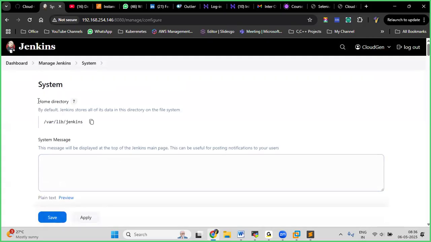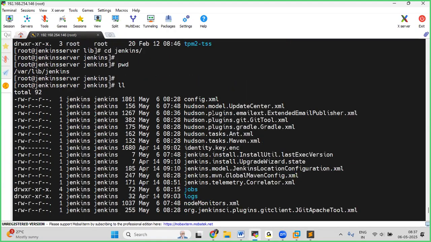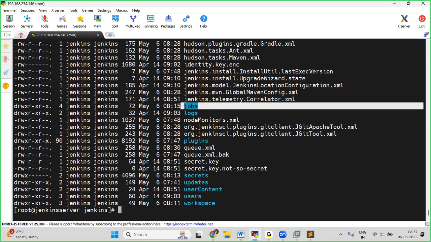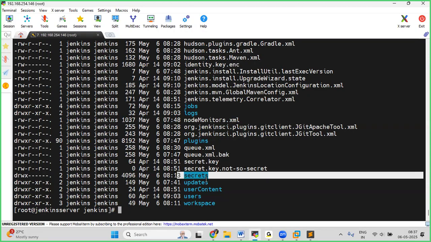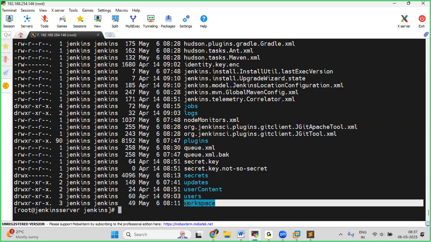See guys, this is the home directory, the Jenkins home directory, home path. By default, Jenkins stores all its data in this directory on the file system. Okay, in the file system, this is the same path. Additionally, once you enter into Jenkins, you can see all Jenkins properties in the file system. These all are related to Jenkins. Here we have configured jobs, we can see the jobs, and we can see logs also. We can see whatever plugins we have installed, and whatever secrets are there. Updates also, user content, user information, and the users list also. And this is the final one.